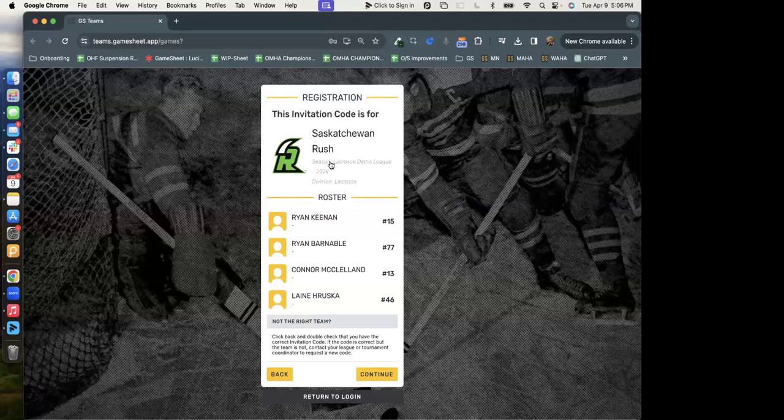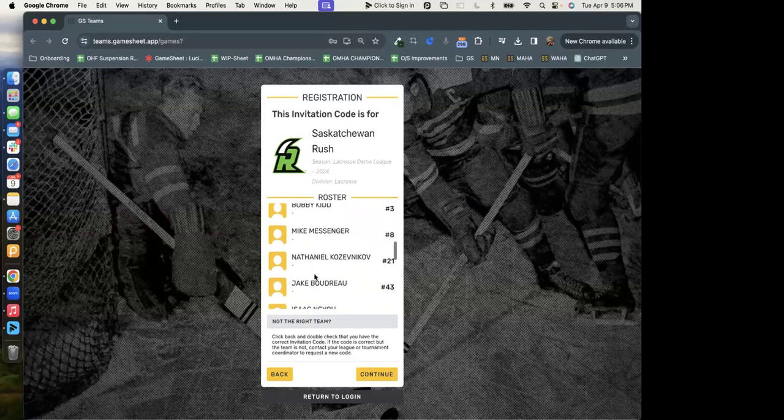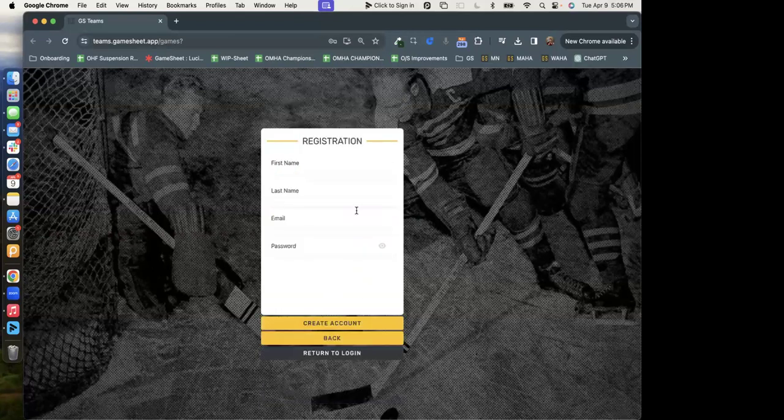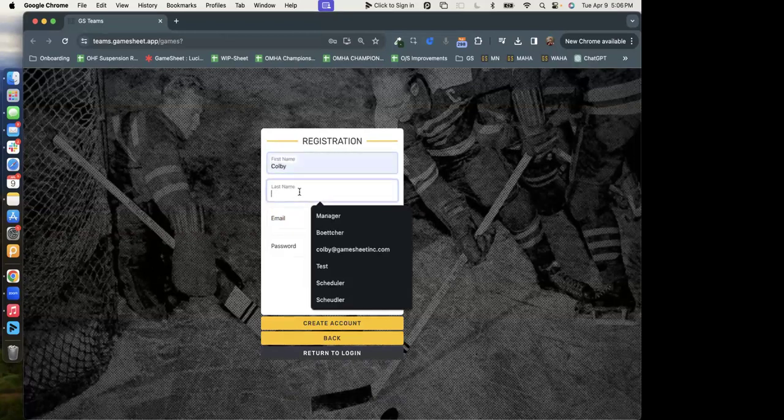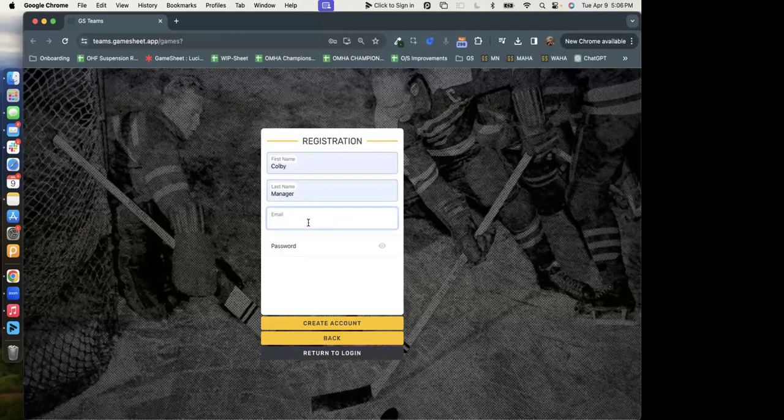It'll tell you what season this belongs to. In this case, it's my demo season. For the team, you can take a look at the roster. From here, you can click continue, and that's where you put in all of your registration information for your account. Obviously, this is something you would only have to do the first time.